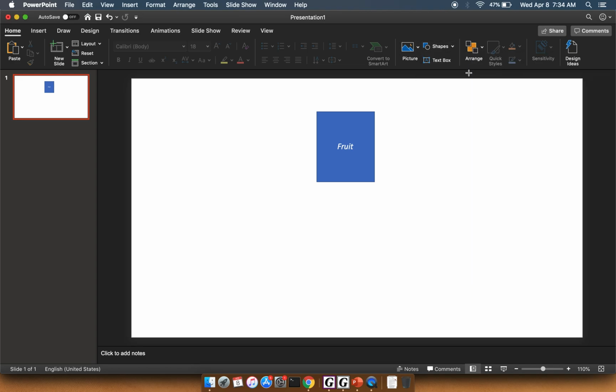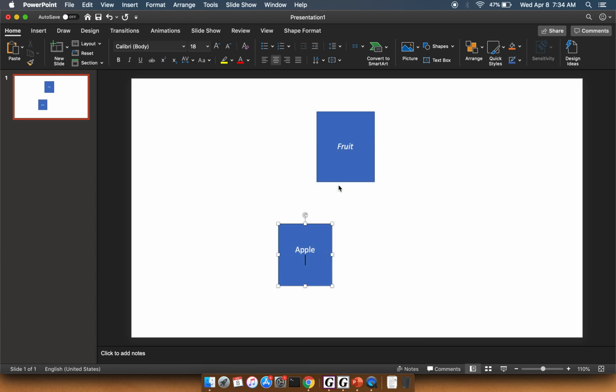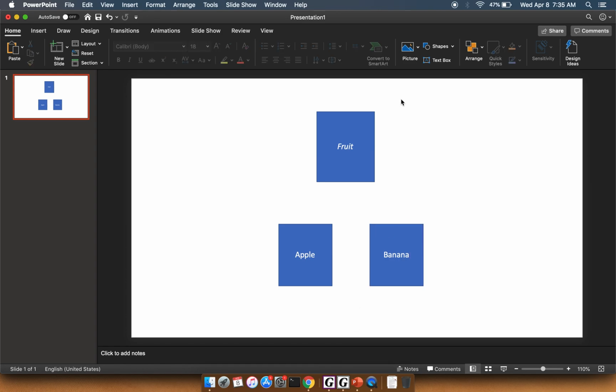All right, and then we're going to have a subclass of apple and another subclass of, I think it was banana. Let me look and see. Banana and apple, yep, okay. And because these are subclasses, what we need to do is draw arrows. So let's see, I think there's an arrow in here. There we go, there's an arrow, and there's an arrow. I lost the tip of it somewhere there. Okay, there we go. So that's basically what our UML diagram would look like.